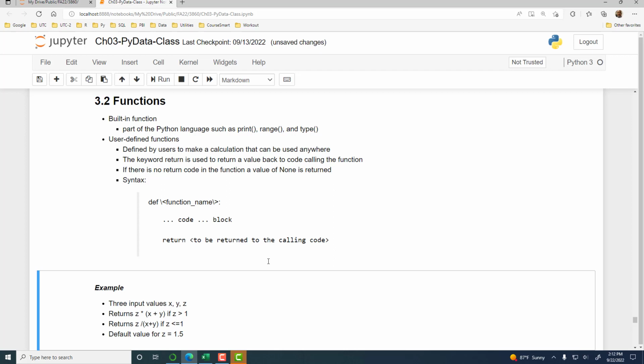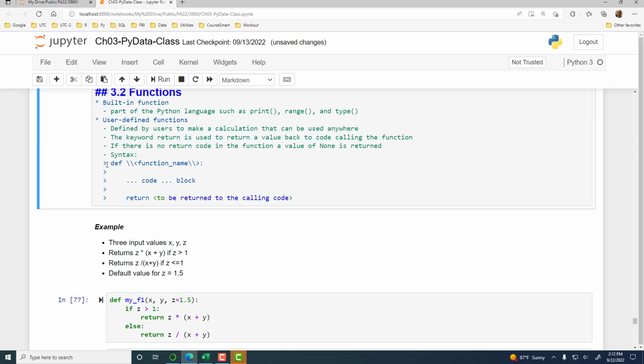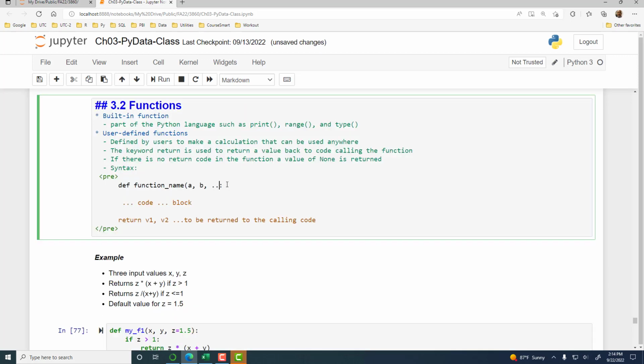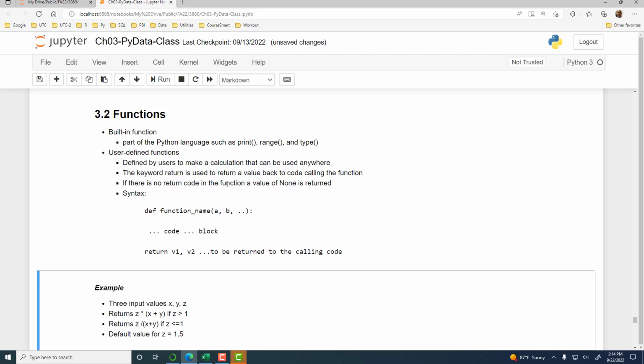If you're not going to send any values into the function, you just have left and right parentheses. That's it. You don't need to specify variables.